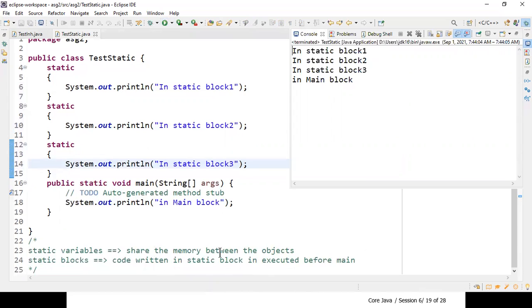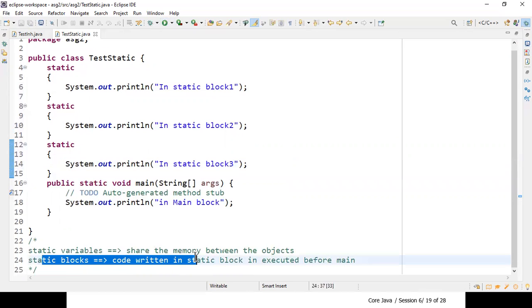Okay, so that is what we're talking about. The code that is written in the static block is executed before the main. So before the main program gets executed, the static block code is going to be executed. So you have to remember that. We have static variables, and we also have static blocks.